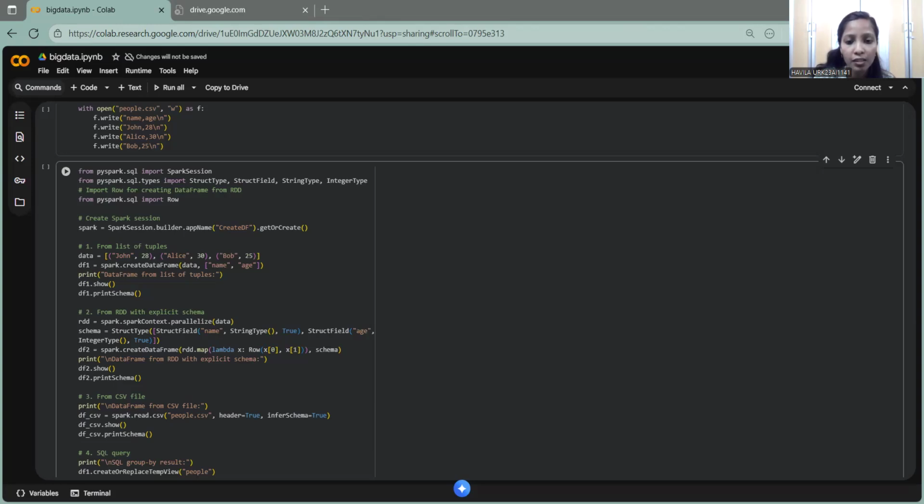df1.show will print the data frame content to the console in table form. df1.printSchema will print the data frame schema, and it will confirm the types inferred by Spark. Then it will create a data frame from an RDD with an explicit schema.